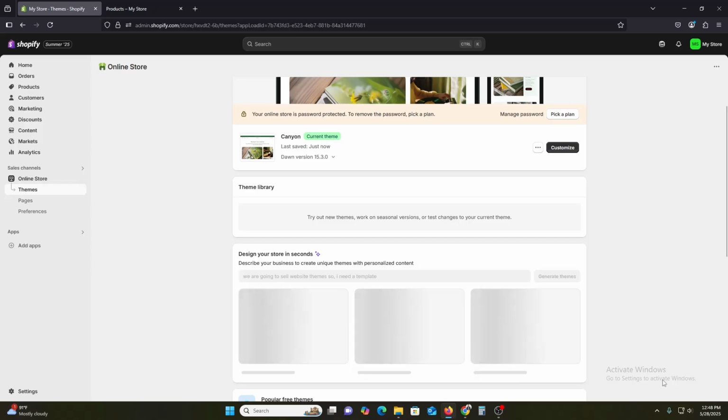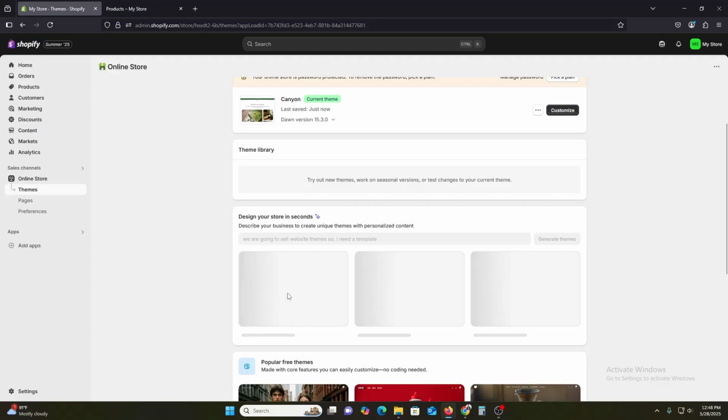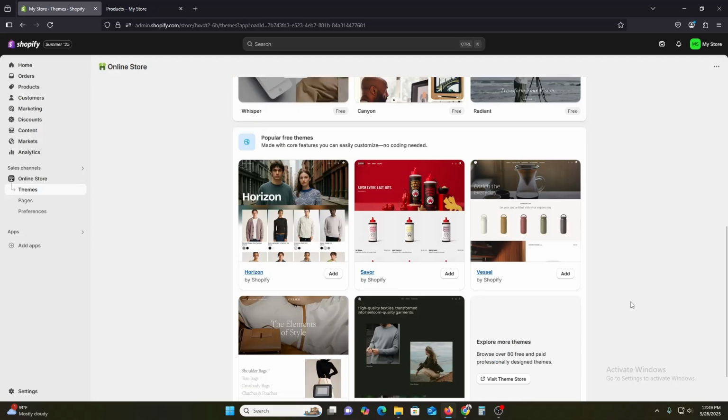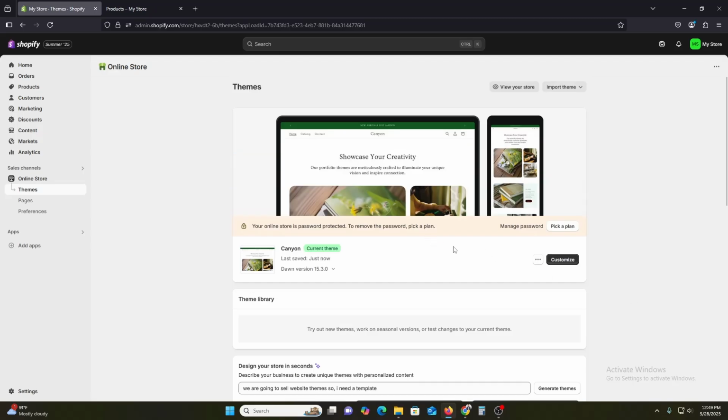Let's click on generate themes, and again it will take a while, and then eventually you will get the result over this place. So we need to wait a while. Eventually you can see this theme has been generated over that place. So this way you can create your own theme by using artificial intelligence.